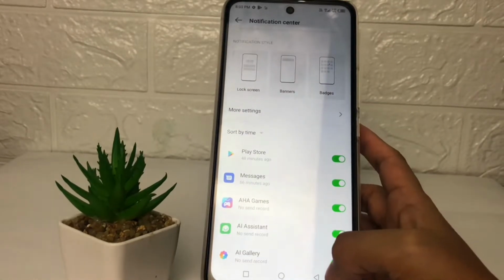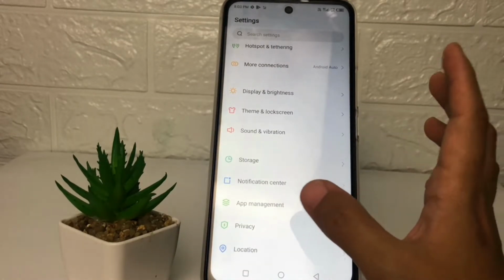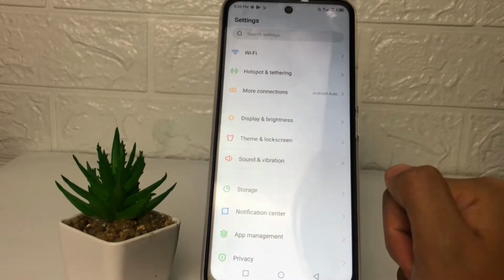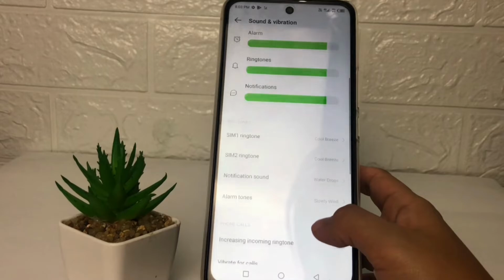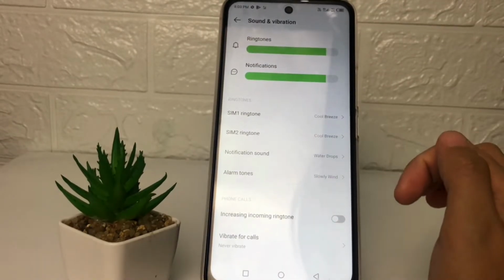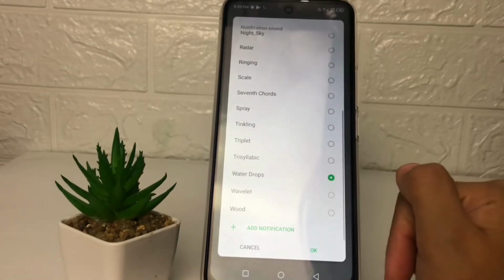And then to change the default notifications, here you can also change the sound. Here I'm gonna open the sound and vibration. After that, scroll down a bit more. Now here you will see the notification sound. And I use this water drops option.